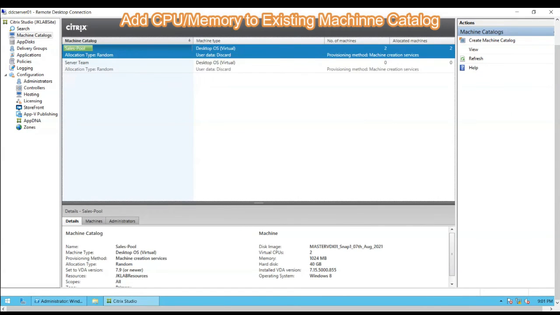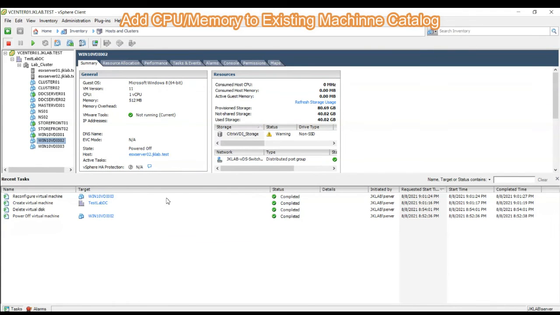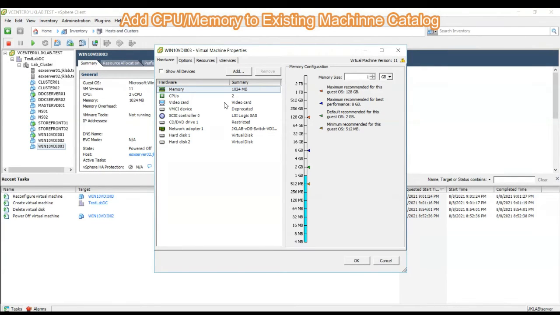As you can see, the wizard has completed adding the new VM or new desktop within that machine catalog. Now you can see that the number of machines is showing as 3. So let me go back to my hypervisor to see whether the new machine has been created or not. As you can see, I had VDI 001, 002, and now I can see one new VDI, that is 003. If I select that VDI and go to Edit settings, I can see that the new changes are applied for the new machine, new desktop. So that is good news.